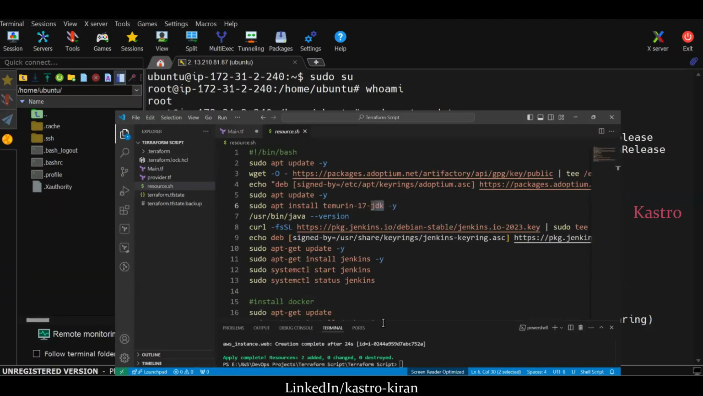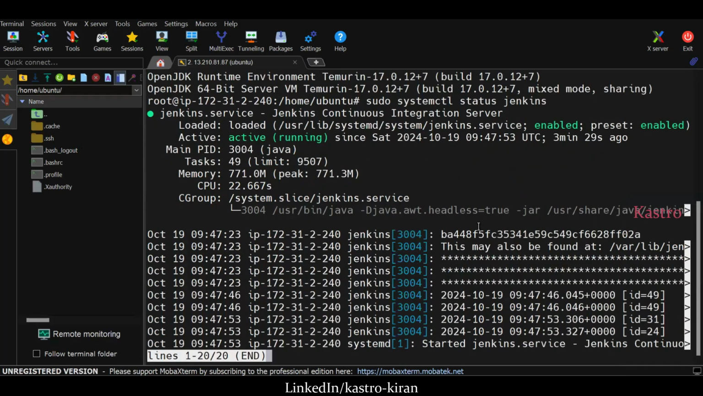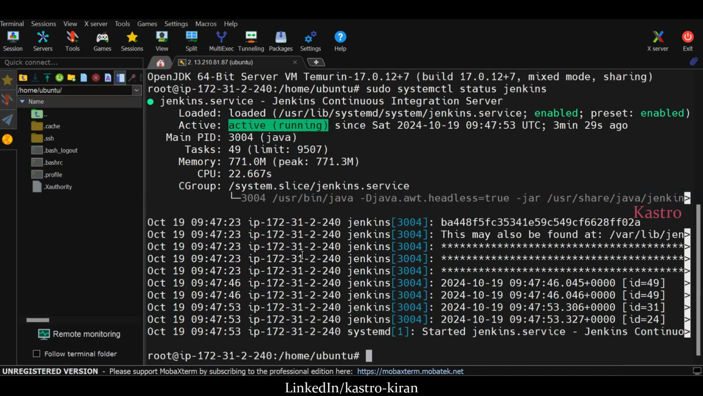And along with that, Jenkins is also up and running. So how will you verify whether Jenkins is running or not? sudo systemctl status jenkins. If you do that, you should see active and running. Can you see? Jenkins is currently active and running, so that means Jenkins is also installed. Once you do this, just press Ctrl+C to come out of the terminal.